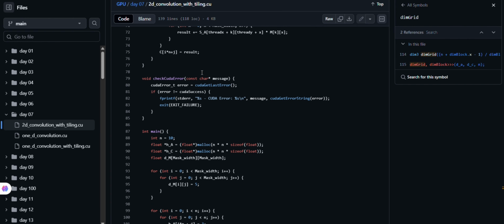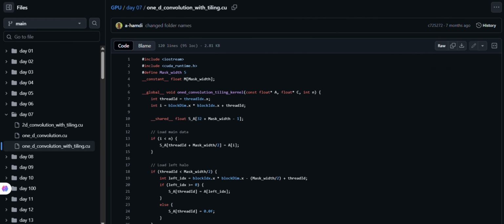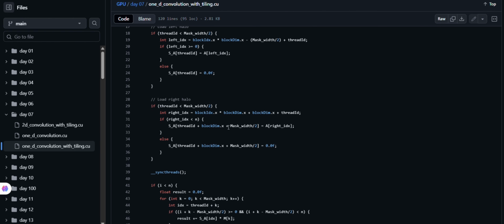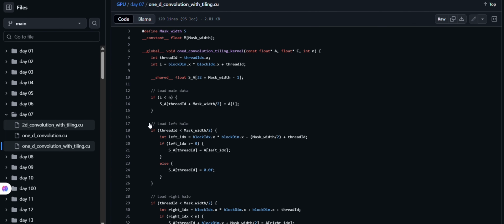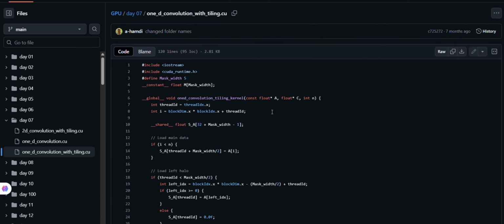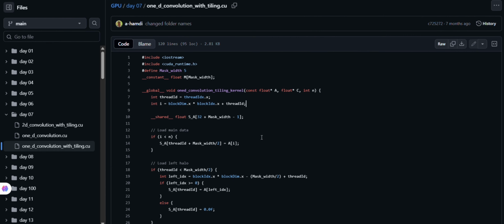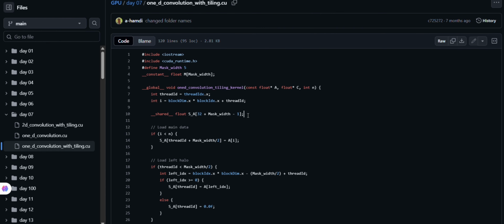This comes in 2D convolution with tiling. Coming to the 1D convolution with tiling, it is similar to the 2D convolution with tiling, but it only changes the dimensions. Here we'll be taking the convolution mask to only one dimension. The same goes for the threads. We'll only be initializing one thread with one global coordinate, and we will also be initiating the memory to store the threads.